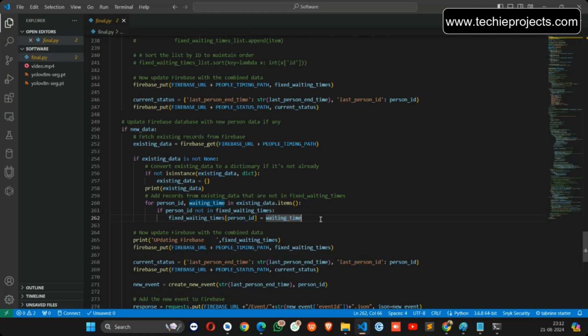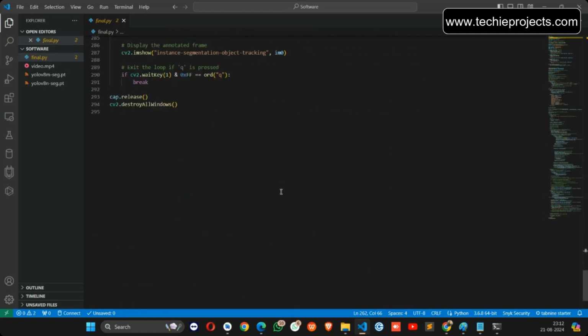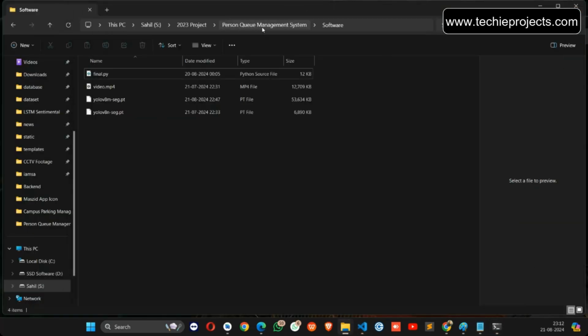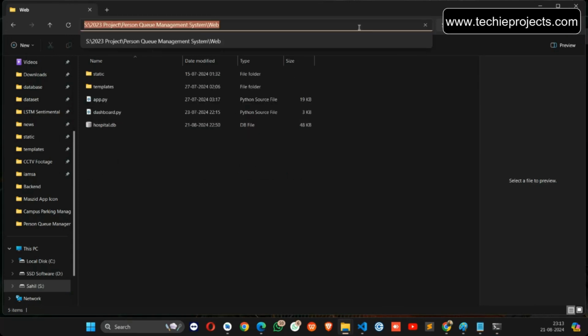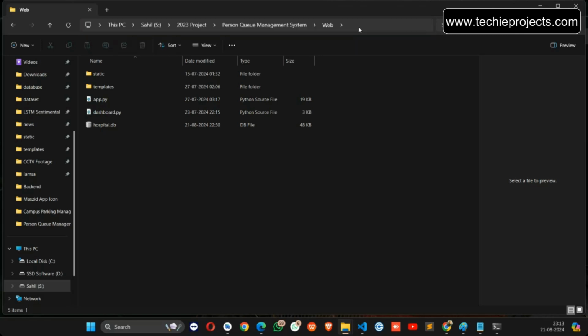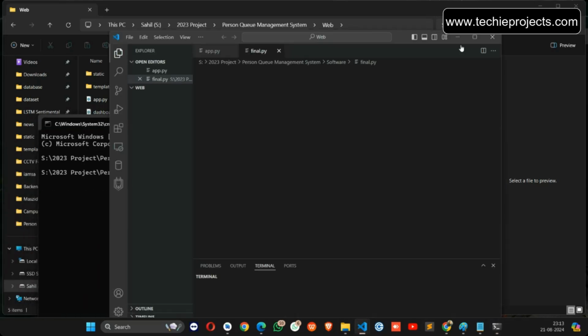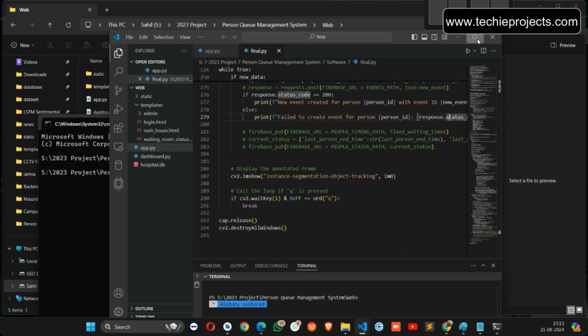So this was about your software part. Now let's go to the website part, which is in the page folder. You can just do the same thing: open the CMD and type code dot to open the folder in VS Code. Like this, and then it will load the folder into VS Code.